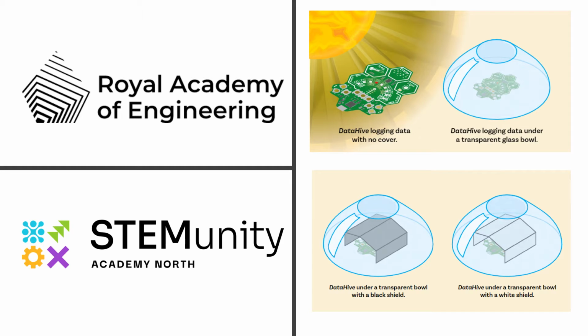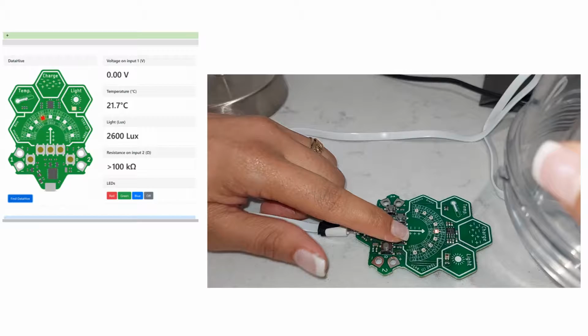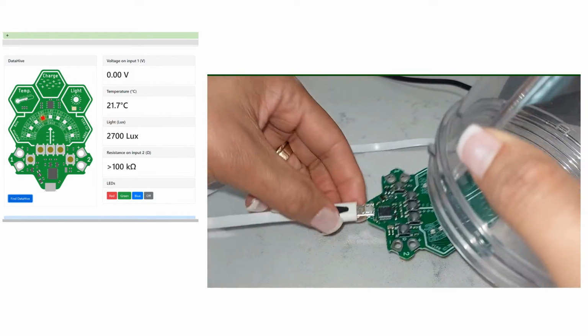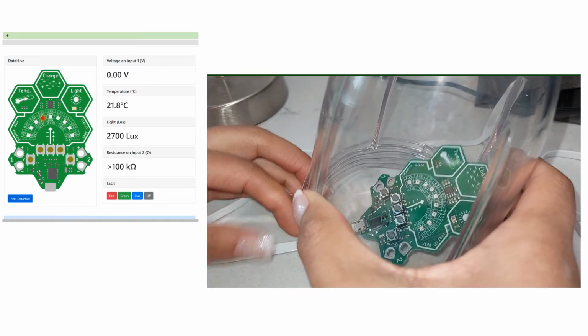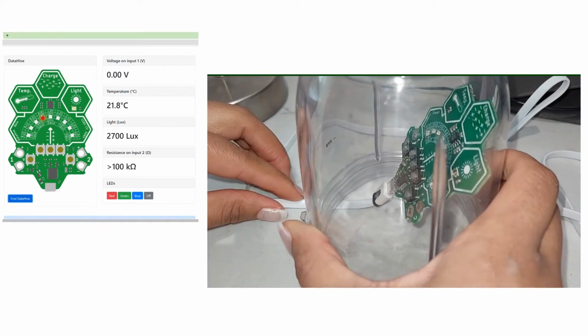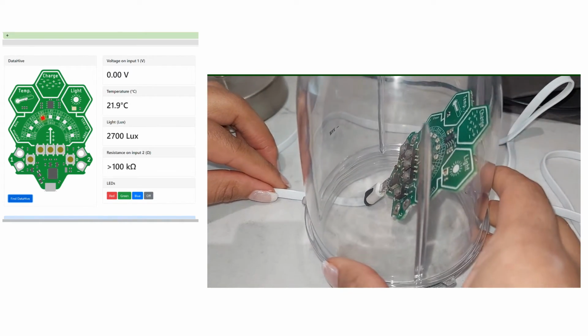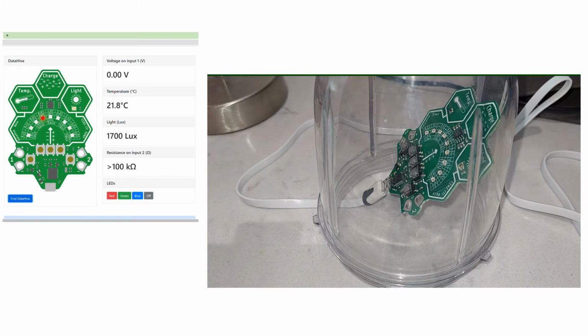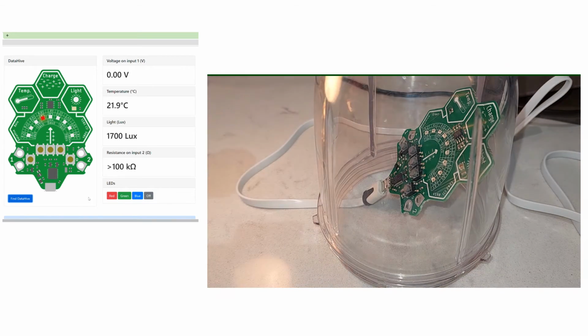For this experiment, you will need your Data Hive, a clear container, a light source, white and black card, and a small candle. Place your Data Hive in a clear container. If you are using the portable mode, you will need to use the button on the top right to measure light intensity, which is a control variable, and the button on the top left to measure the temperature. The light source will provide heat for this investigation.